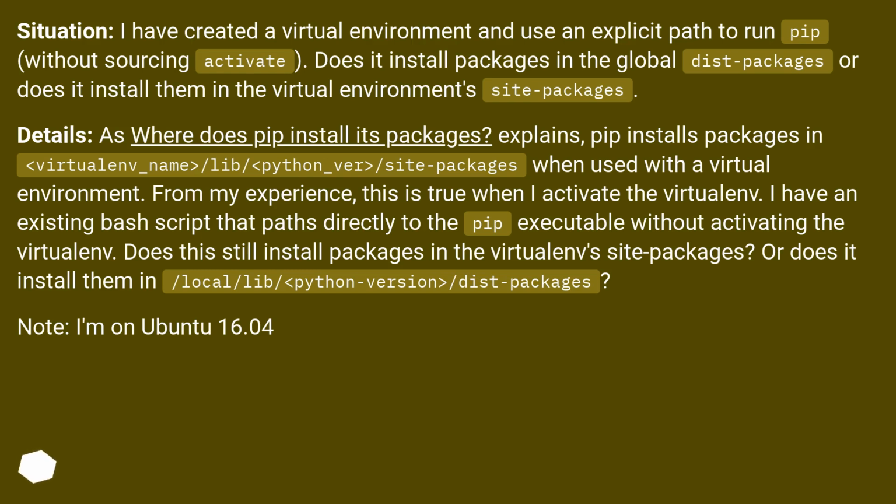Explains, pip installs packages in virtualenv_name/lib/python_var/site packages when used with a virtual environment. From my experience, this is true when I activate the virtualenv. I have an existing bash script that paths directly to the pip executable without activating the virtualenv. Does this still install packages in the virtualenv site packages, or does it install them in the global ones? Note, I'm on Ubuntu 16.04.